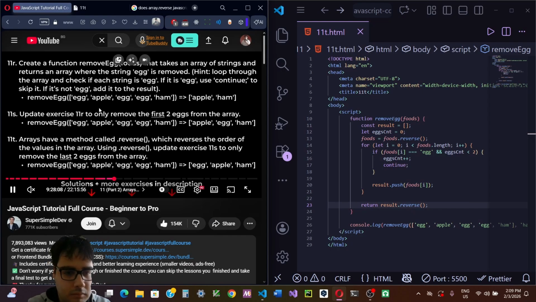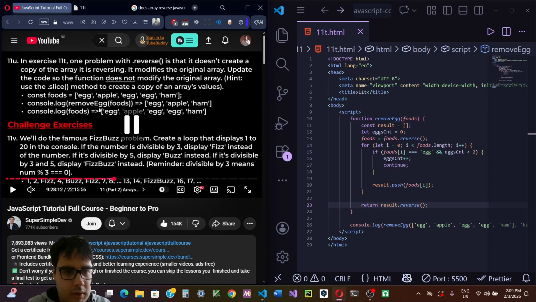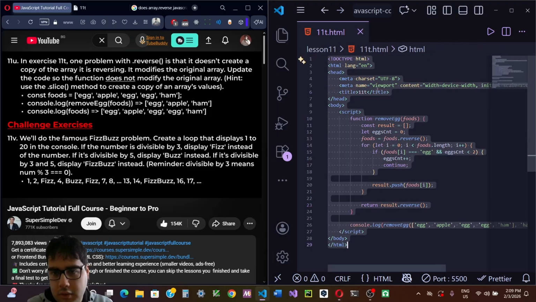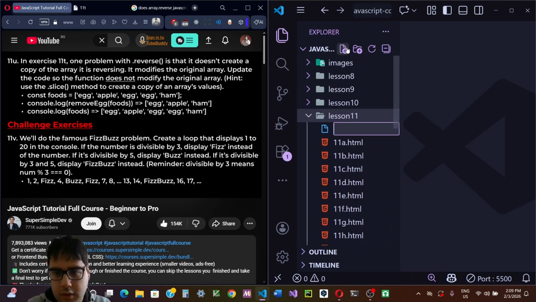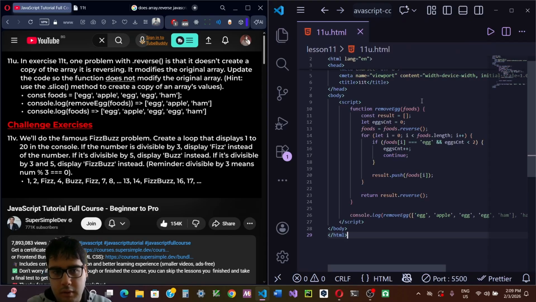Okay. In exercise 11t, one problem of reverse is that it doesn't create a copy of the array it is reversing. It modifies the original array. Update the code so the function does not modify the original array. Use the slice method to create a copy. Okay, so this is 11u.html, like this.